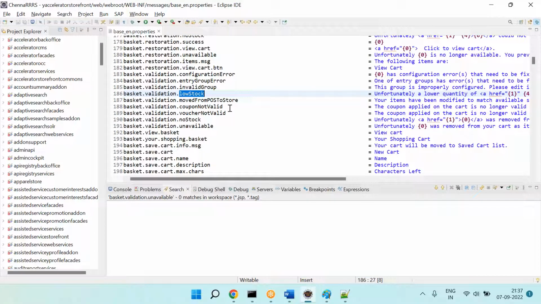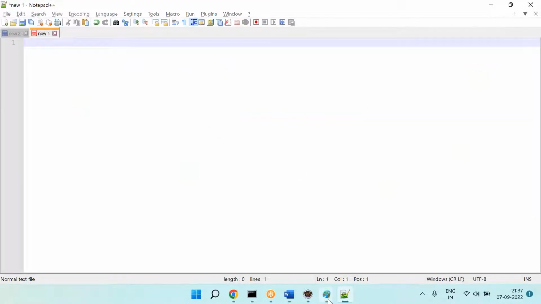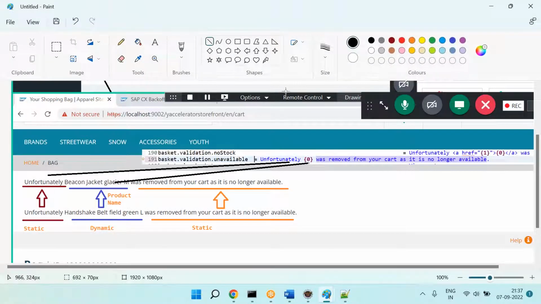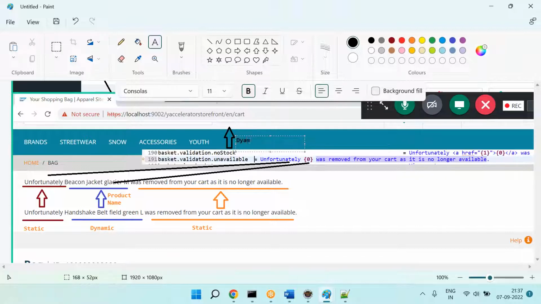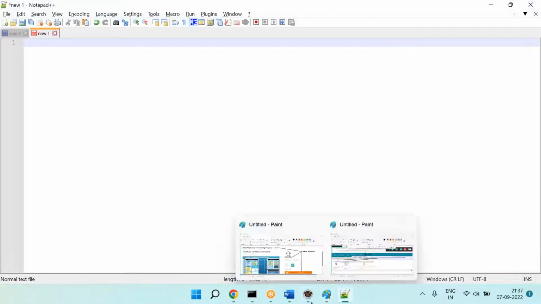And this is decided based on the logic or not? Low stock, how do you know? Based on the logic. No stock, how do you know? Based on the logic. Unavailable, how do you know? Based on the logic. So that means this part is fixed and this part will come dynamically.